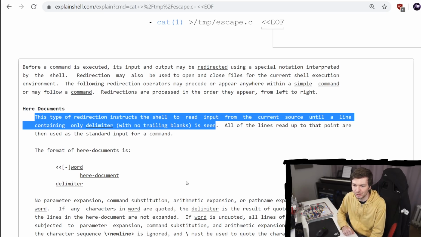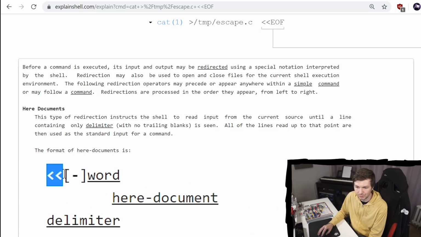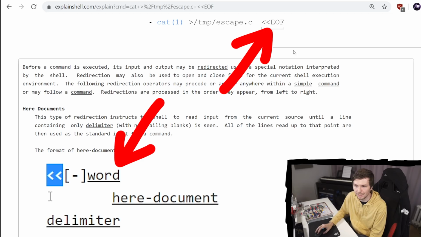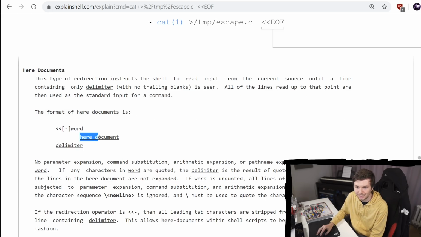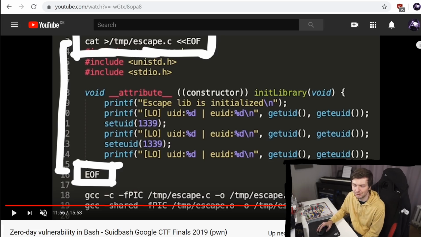This type of redirection instructs the shell to read input from the current source until a line containing only the delimiter with no trailing blanks is seen. So check this out, you have the two redirect brackets and then a word. In our case, it's EOF. It will read anything from the input until it finds an EOF as a single line. You can place some document, some text here, and then the same delimiter word has to appear as a single line at the end. And so this explains how this works.